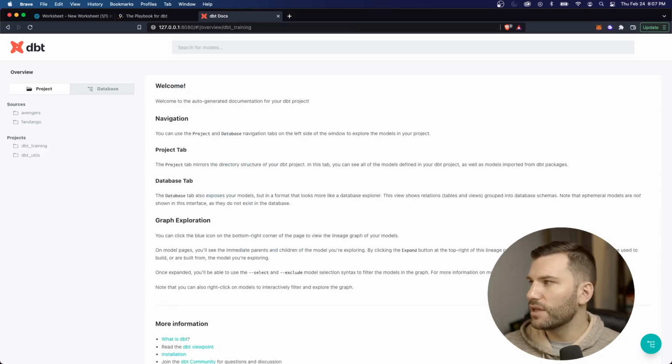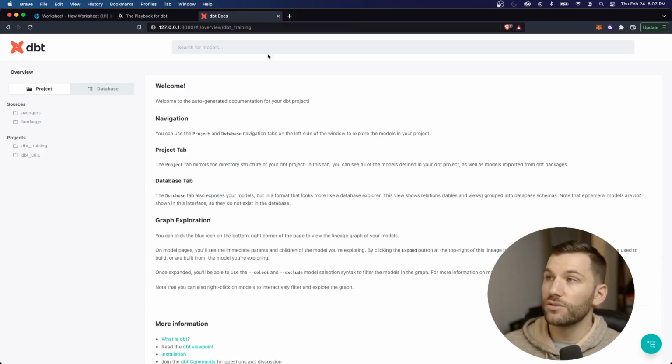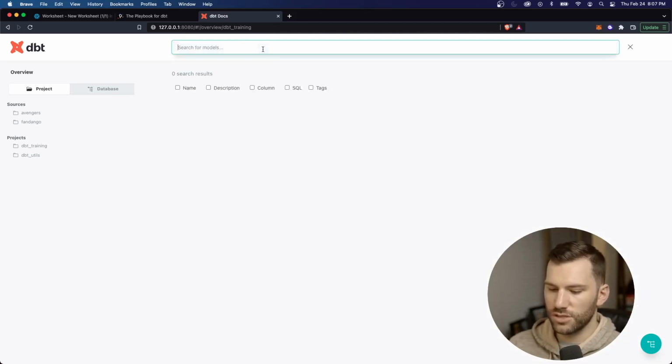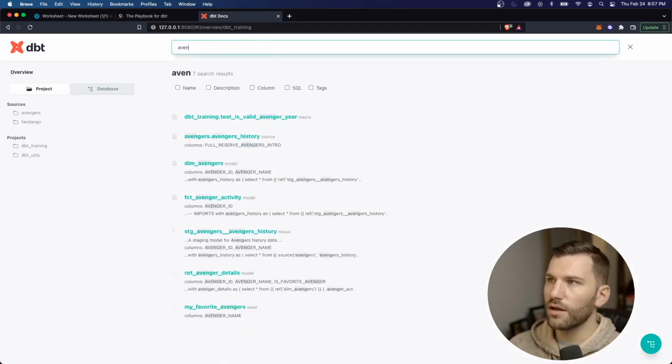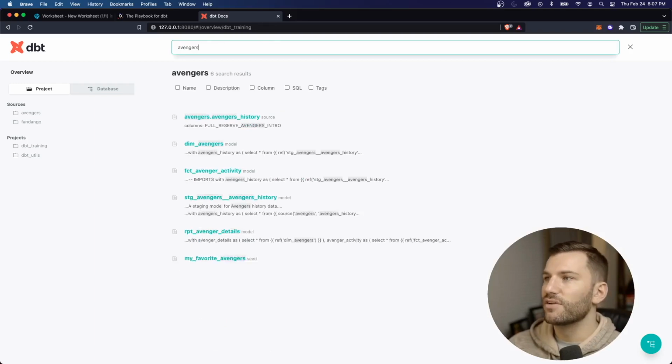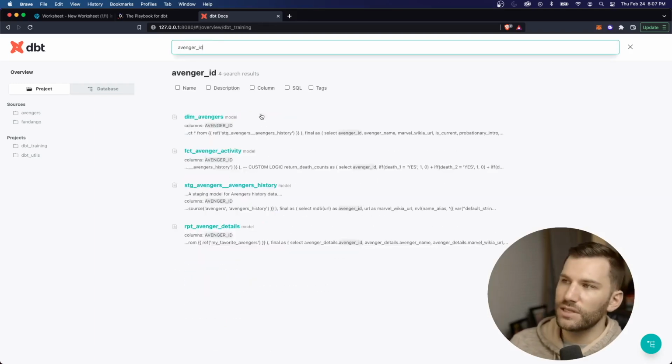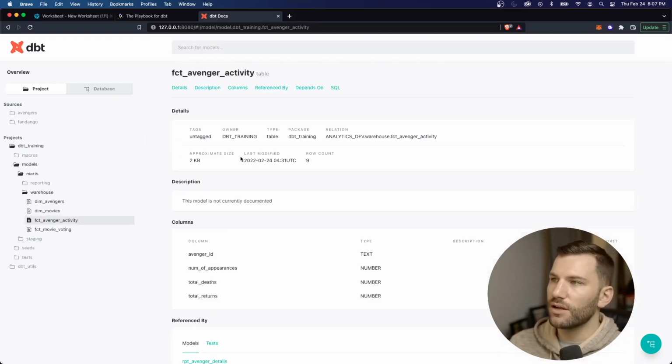And the other thing I want to show, so there's two things here. One, you can do a search. So let's say we want to look for Avenger ID. I don't know. You can see everywhere that it comes up. Click on it and it'll take you right to it. All of this pre-built, nothing you have to design.